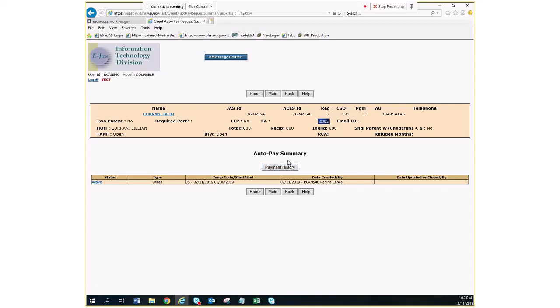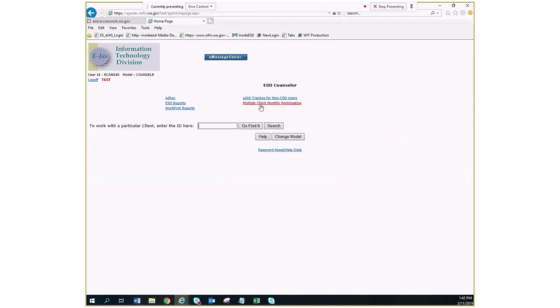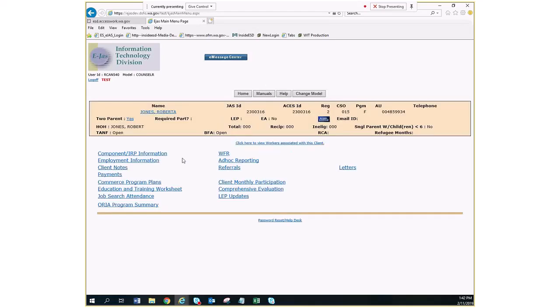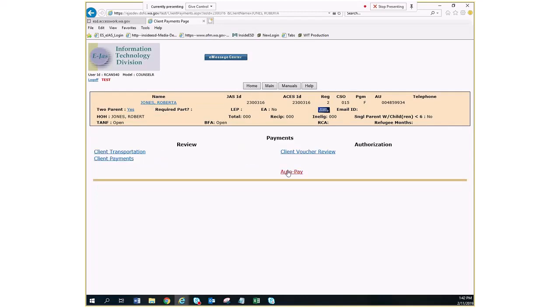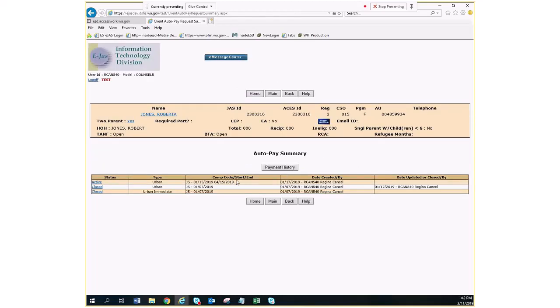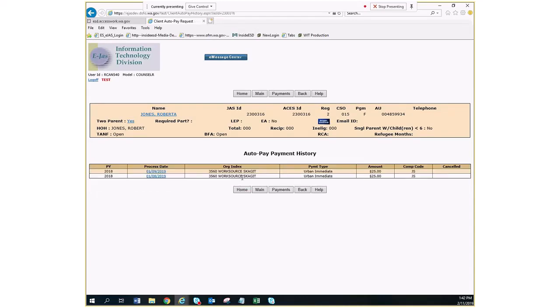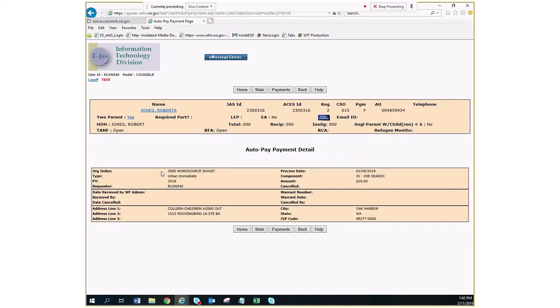Now, this customer is brand new, so we're not going to be able to see a payment history. So what I'm going to do is go home out of this record and put in a record that I know we have a payment history for. So I'm going into Payments, AutoPay, and here you see Payment History. And then you can click on the button of the date and get details. All right, so we see that it was urban immediate, $25, address.